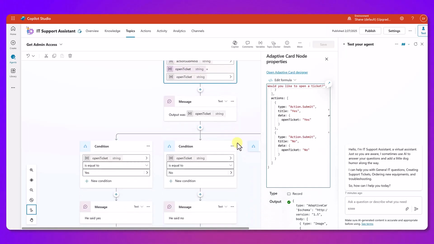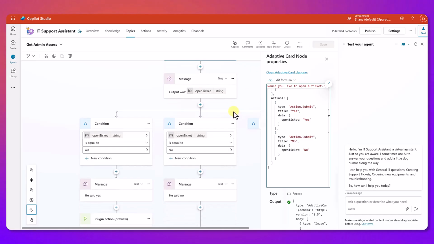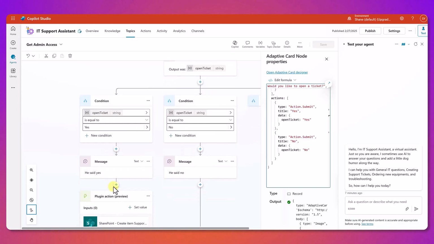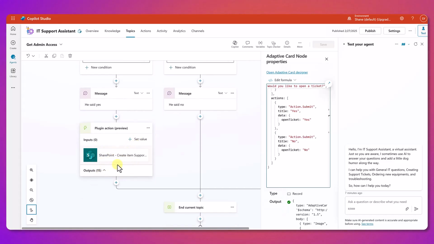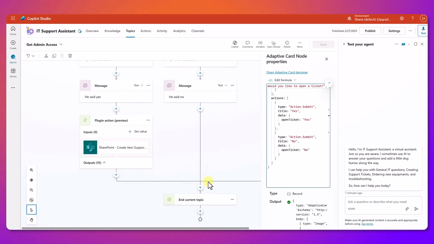So then we could come back here and we have a way to look at the output, and then we're going to do a condition there. And remember, you saw it pop up, he said yes. This was left over from when I was troubleshooting, but I wanted to make sure that that was there. So if they click on yes, it triggers here. And then that is what runs the action SharePoint create item support ticket, which is already configured in the instructions on what to do and what information to collect to do what it needs to do. And then the topic ends.